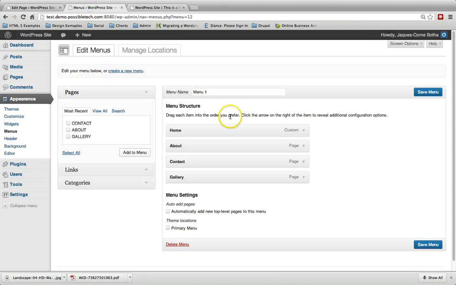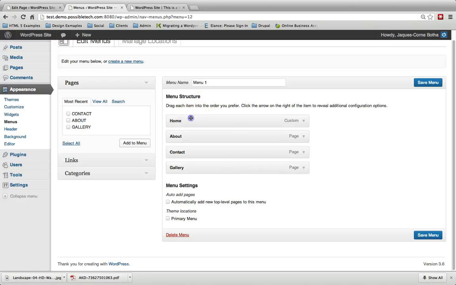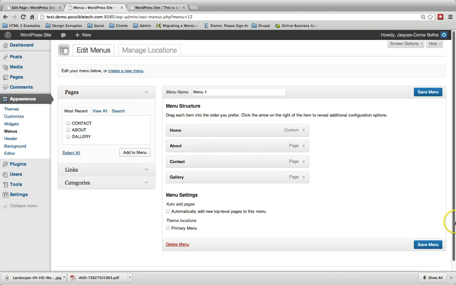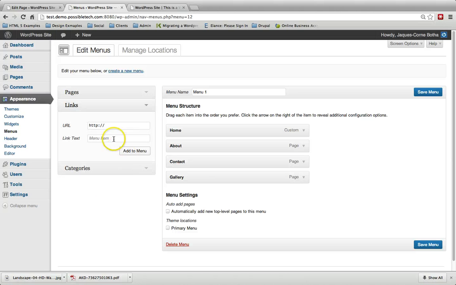So if I go back, this is my menu structure. This is how it looks, and this is the basics behind the menu structure. The next thing that you can do is add an external link to your menu. So how are we going to do that?